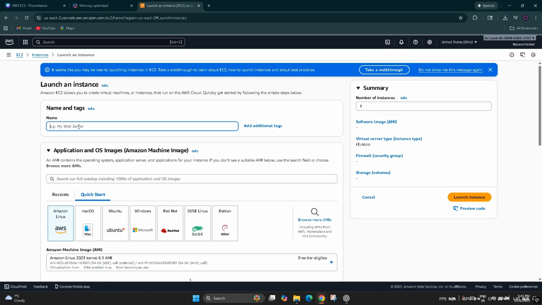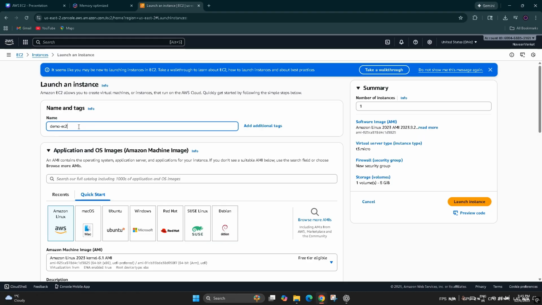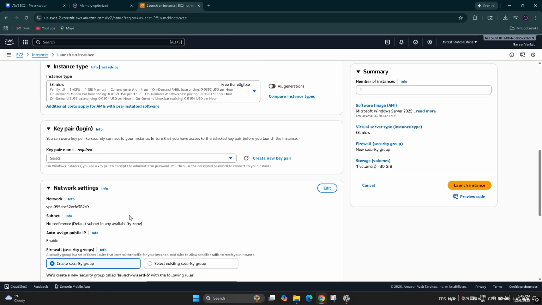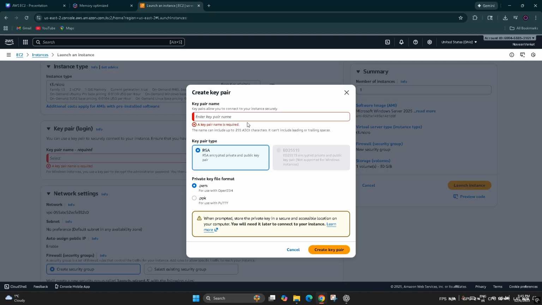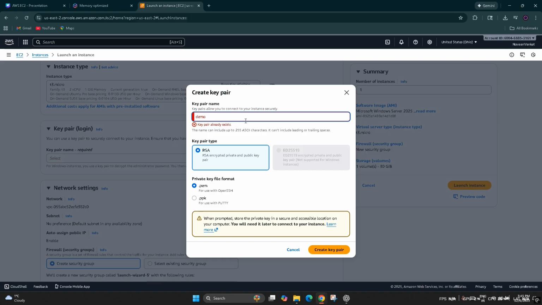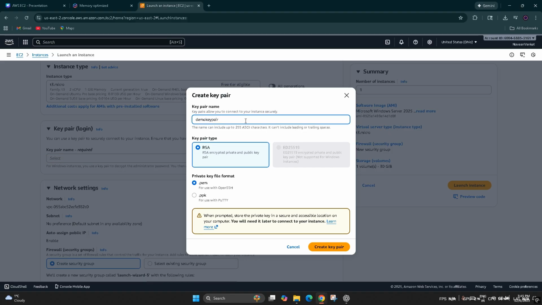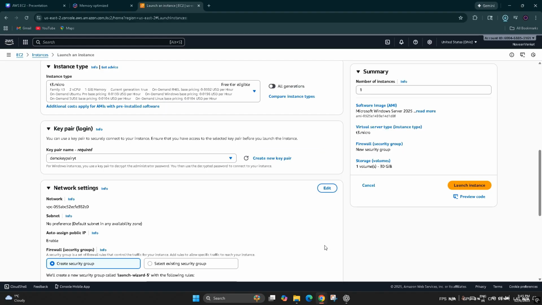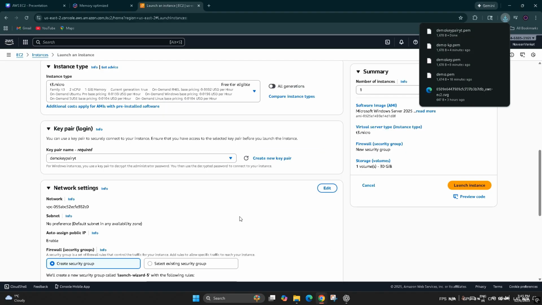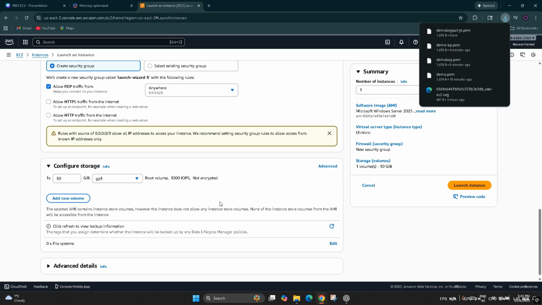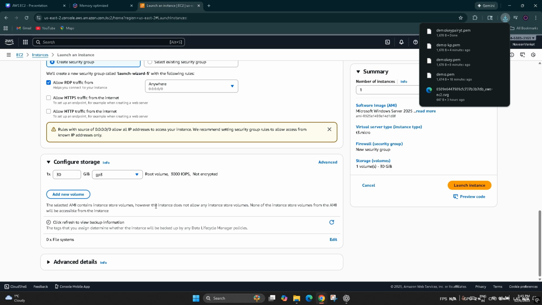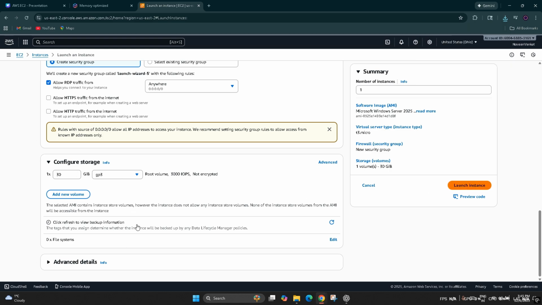You can select which OS you want. So I'll be selecting Windows, and for key pair, you can just select create new key pair. Name it, and it will be downloaded, and we'll be using it later for decrypting the password and connecting to our virtual machine. And after that, you can simply launch it.